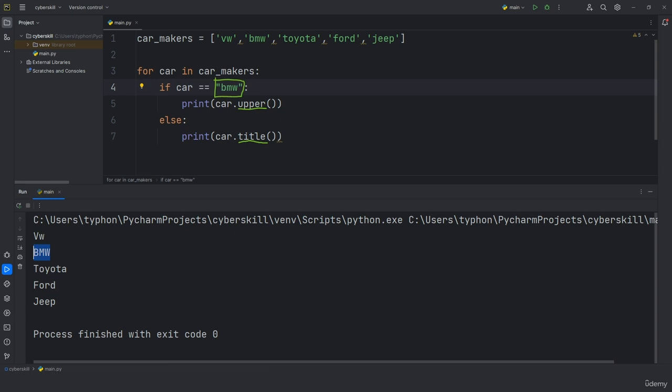Let's begin by looking at the kinds of tests you can use to examine the conditions in your program. So we can also use conditional tests in Python. At the heart of every if statement is an expression that can be evaluated as true or false, right?